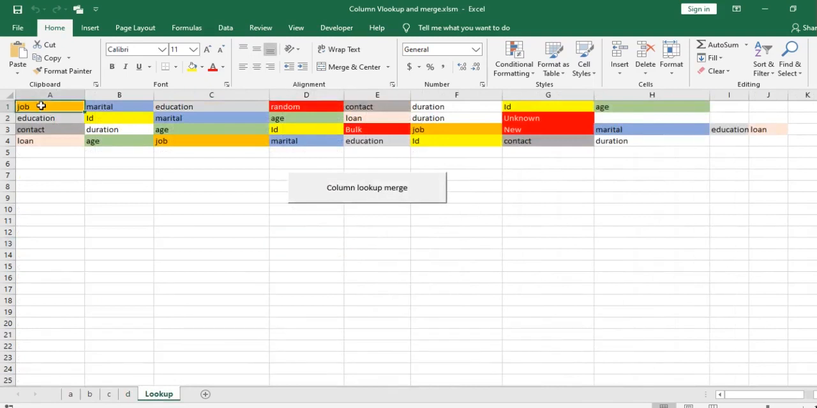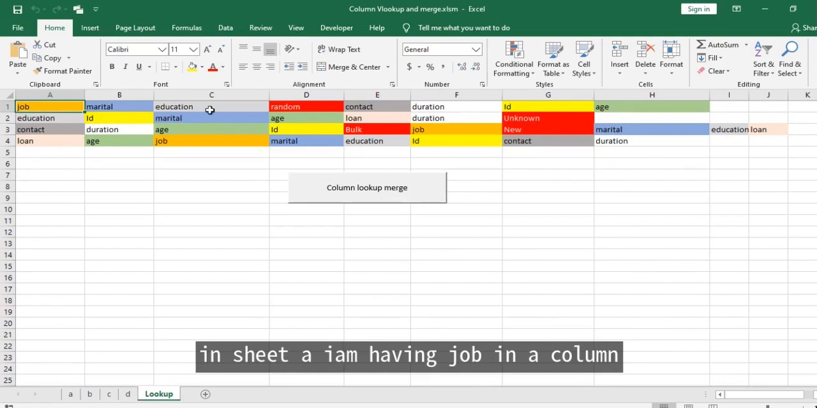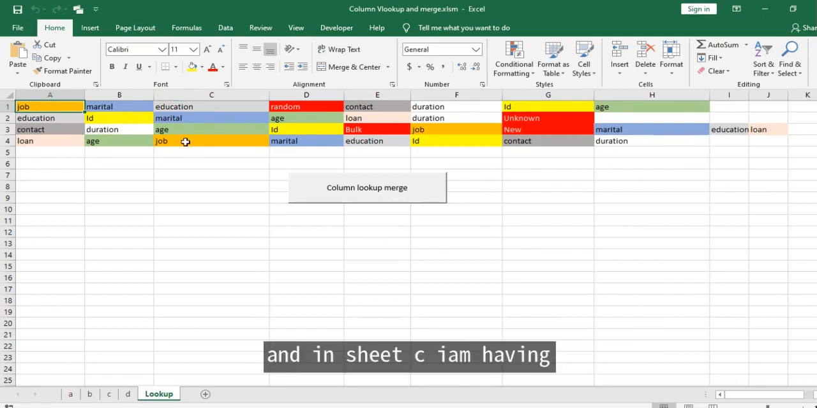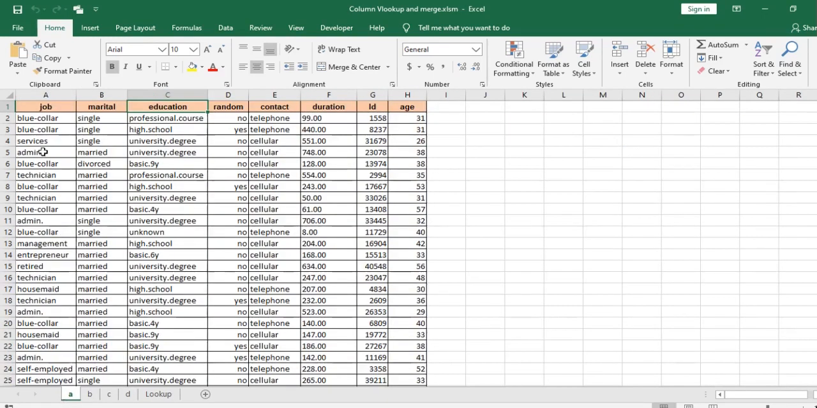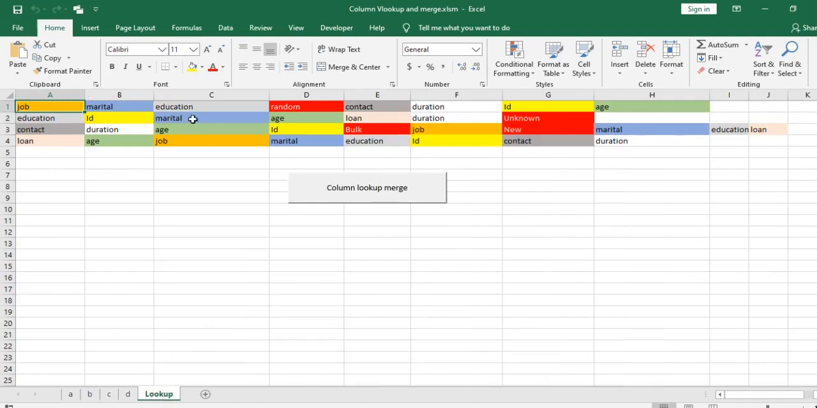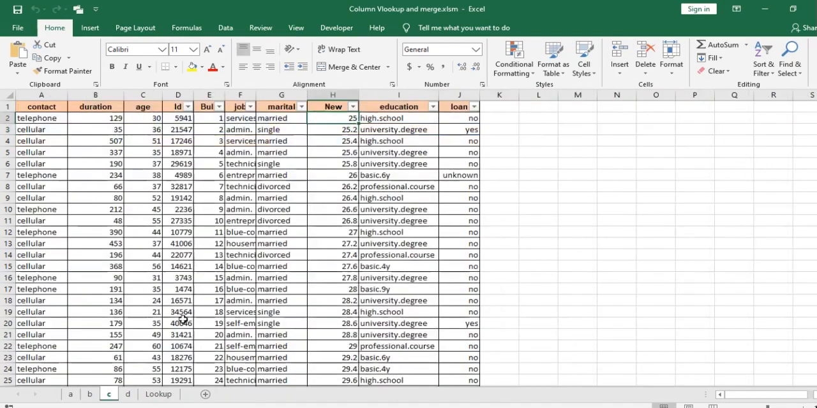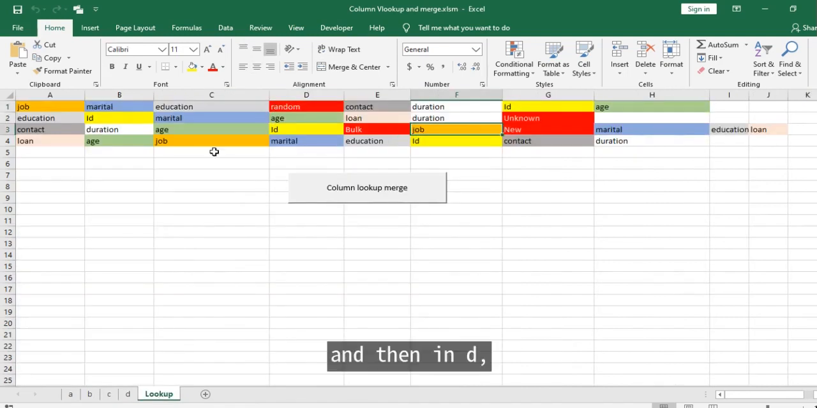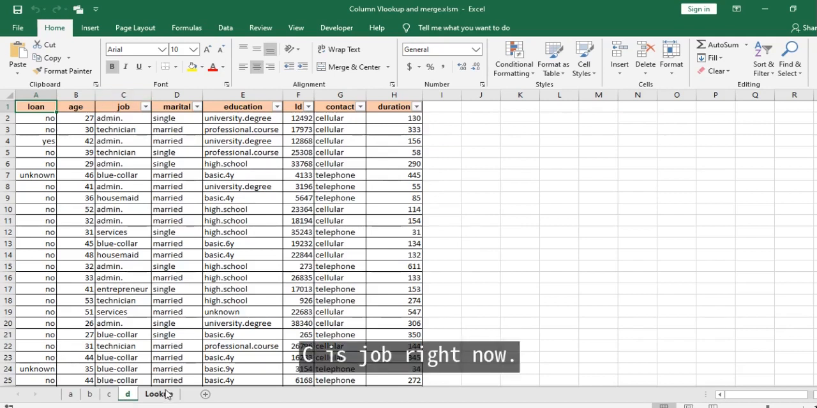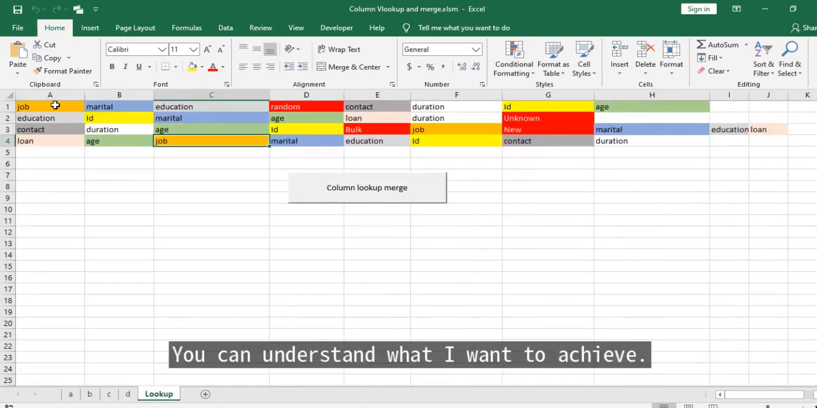In sheet A, I have job in column A, and in sheet C, I have it in the fourth column. Let me show you. In sheet A, job is in A, and in B job is not there, and for C it's in the F column. F is job, right? And then in D it's in the C column. Job is there. You can understand what I want to achieve now, right?